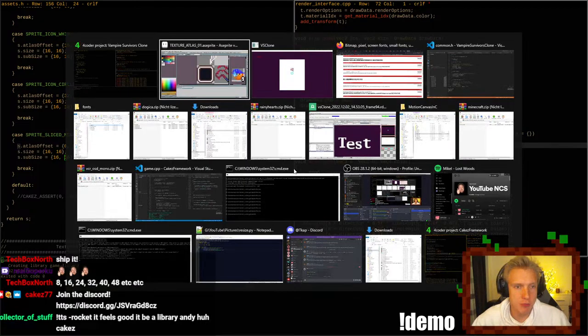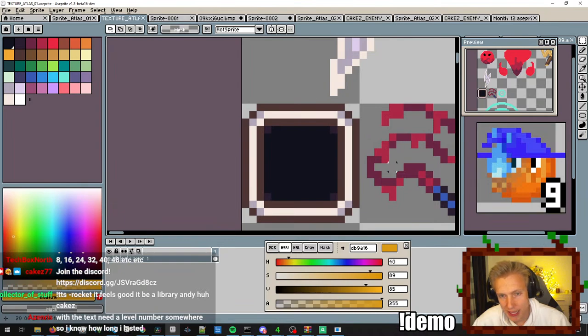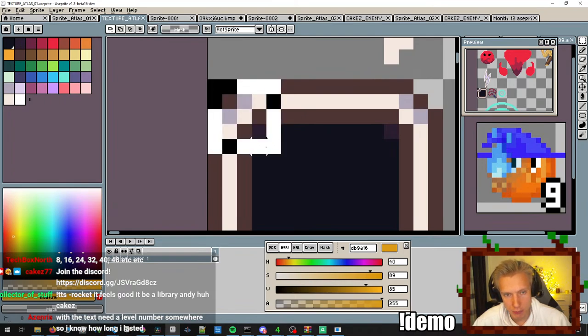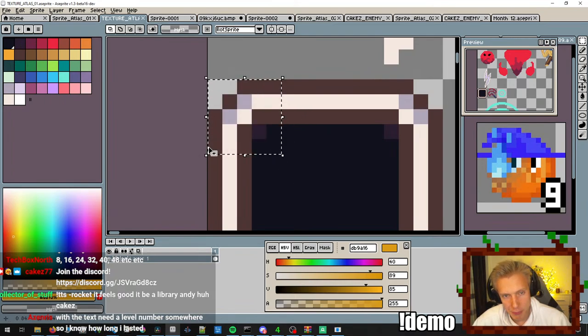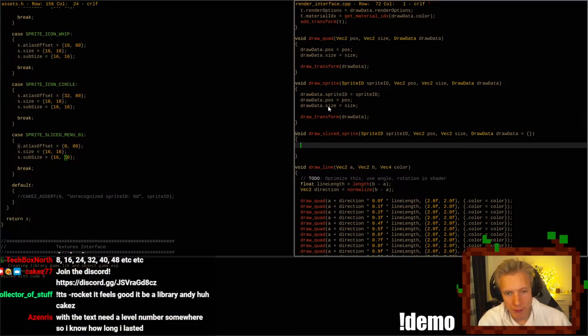So we know that we have a sliced menu right here. And if we say that every single sliced menu follows some rules, it's not even that difficult to set up. Like, for example, we can say the top left part is always going to be 5x5. Okay? So we know that if we draw a sliced sprite, we need to draw the top left first.